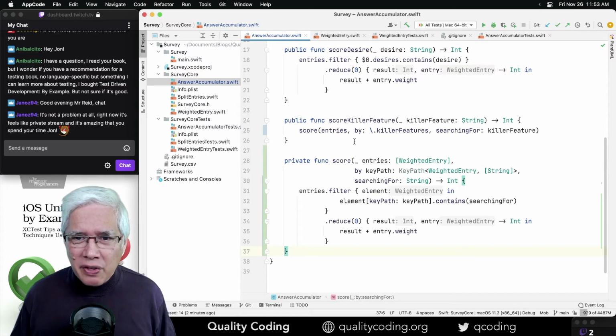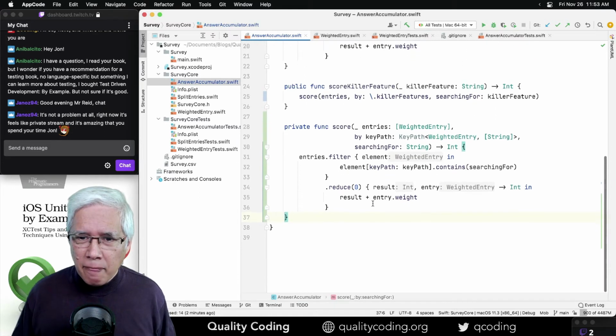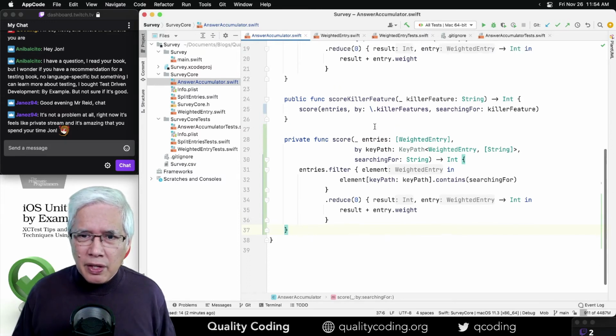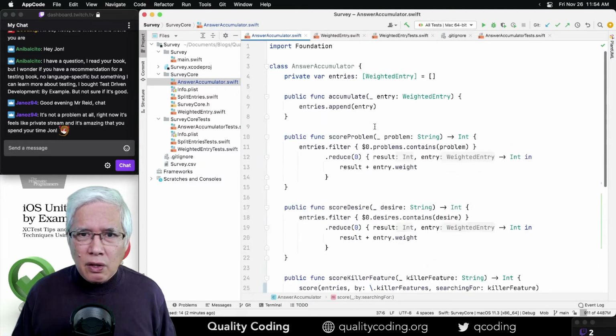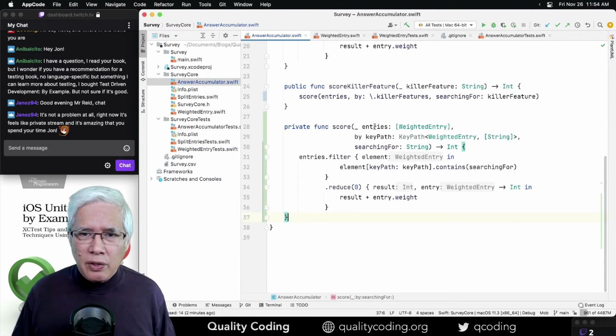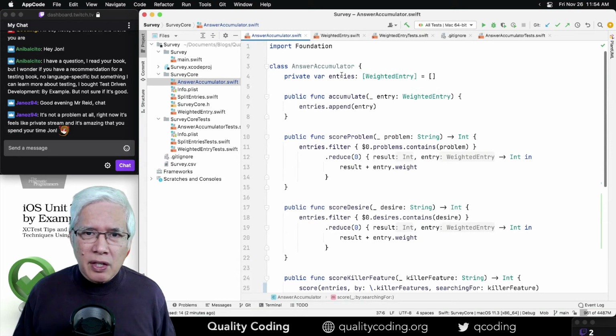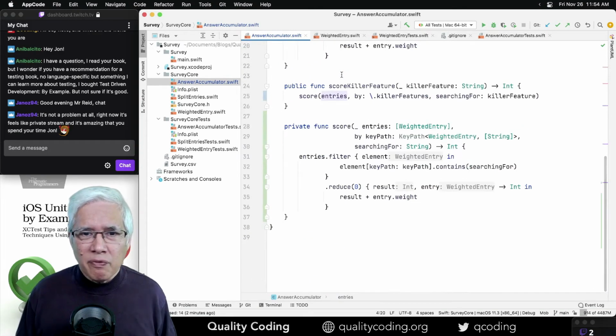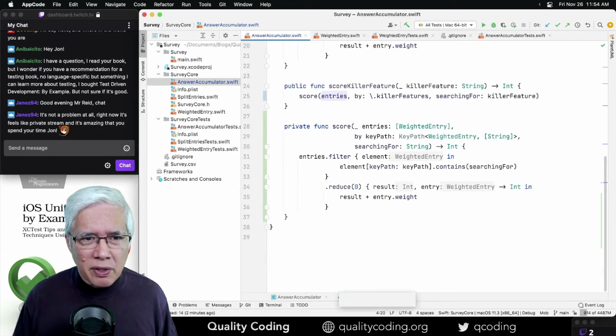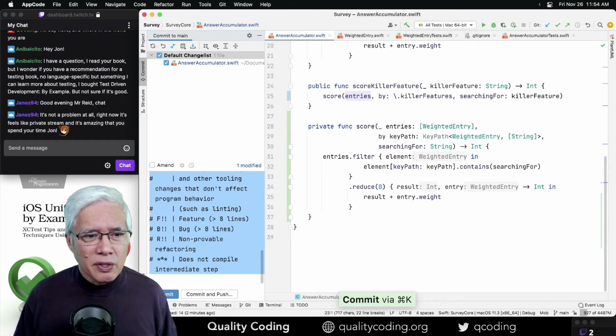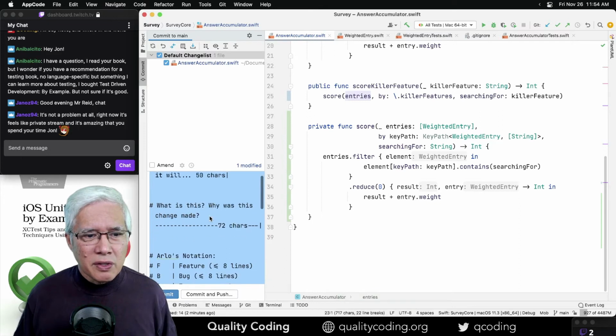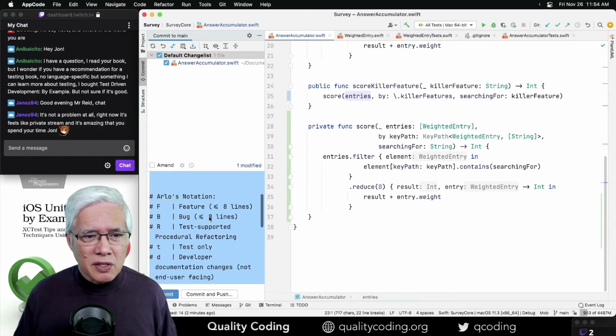All right, so we've got score. I'm just looking to see if I can make this any clearer. Score the entries. Oh, look at that. The entries, I don't need to pass in the entries because the entries are a property. Okay, first let me, I've got this in a good place. Let me first note this as a refactoring. This is a test-supported procedural refactoring, so it's safe.